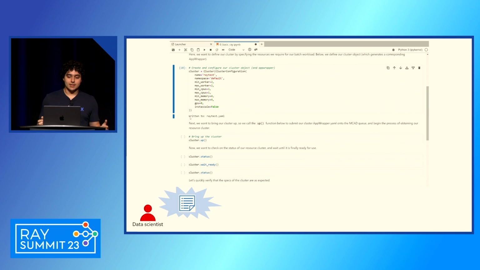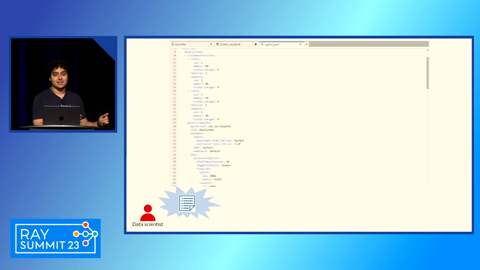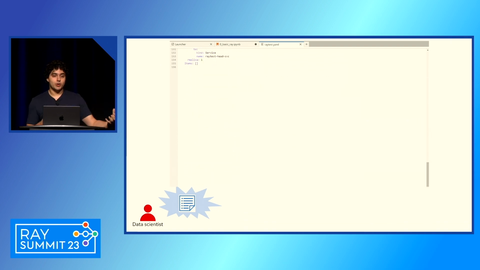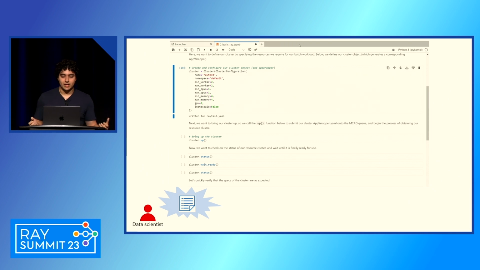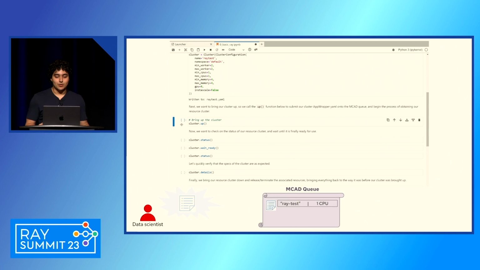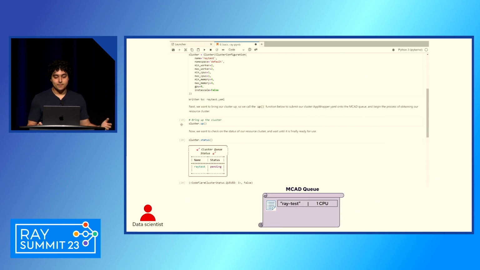And once you've got that all said and done, what that generates in the background is an AppWrapper YAML getting sent to our MCAD queue that then eventually gets dispatched to Kubernetes once the resources are available for the data scientist. So when a data scientist wants that to come up, they'll call cluster.up. And what that'll do is it'll submit the Ray cluster request to the system.